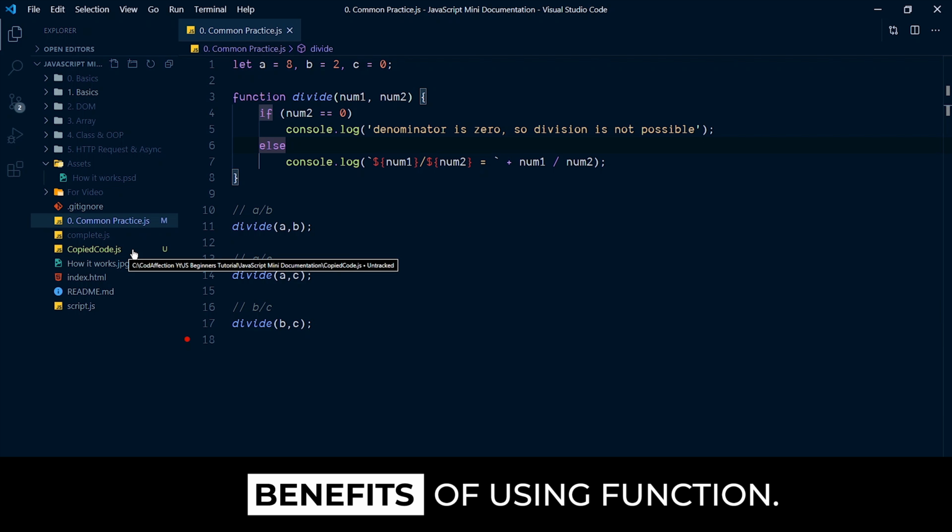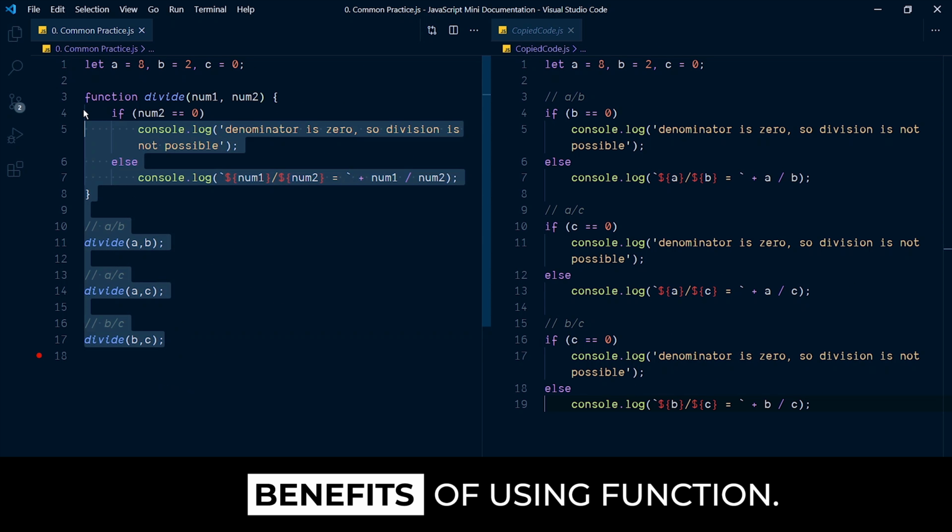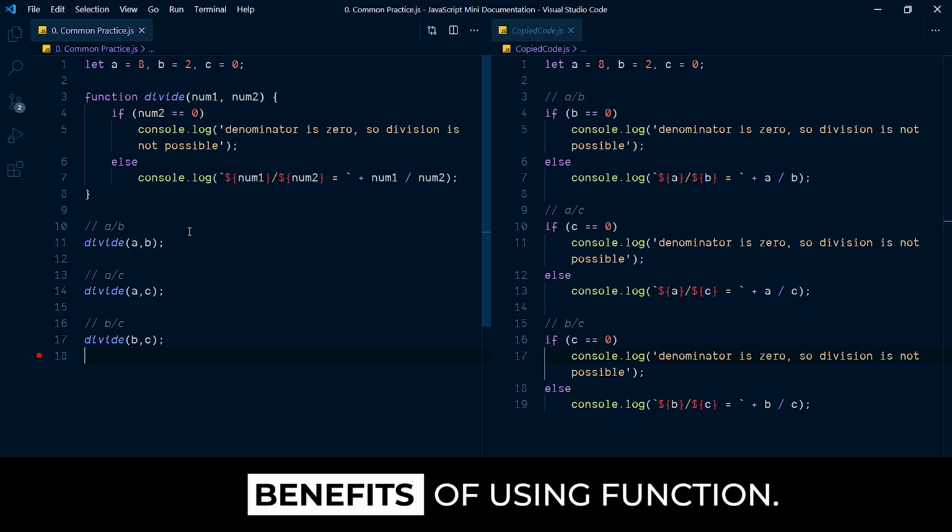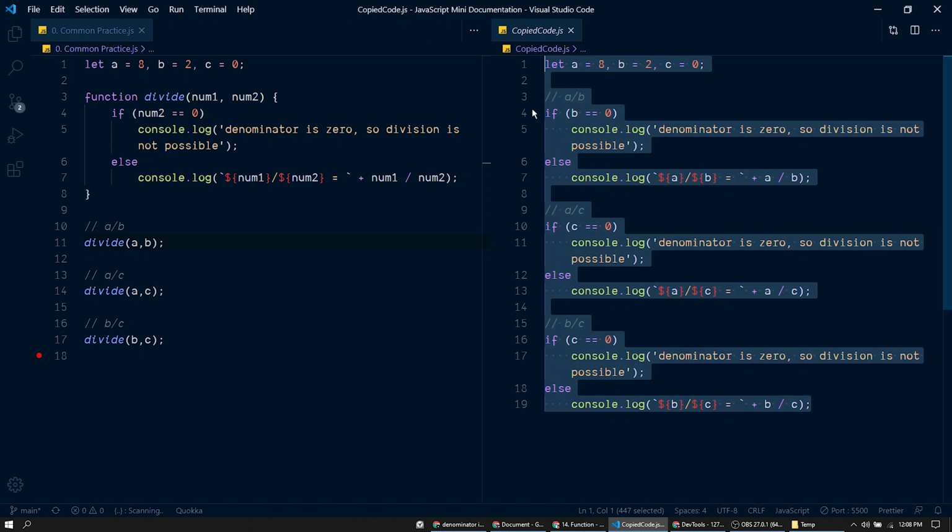Now let's open this copied code side by side. For that, just hold Alt on your keyboard, then click on this file here. So here we have the code snippet with function and without function. So the first reason why functions are super helpful is that they are defined once and they can be reused multiple times. And thereby we could achieve more with less code, as you can see here.